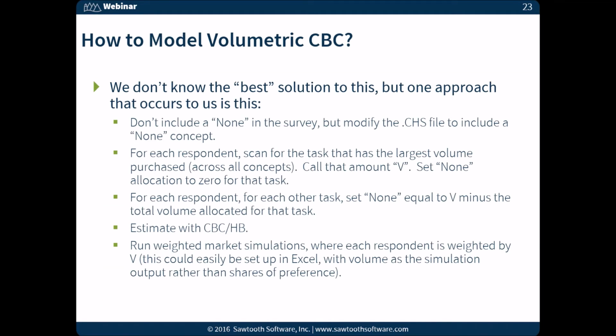Now, some of you may be asking, hey, this is great. My client's constantly asking me about volumetric CBC and how can I use that information? And we'll be the first to tell you we don't really know what the best solution to this is, because it's really a tough thing to think about and make sure you're encompassing all of the different attributes that come with volumetrics. But one approach we recommend is don't include a none in the survey.